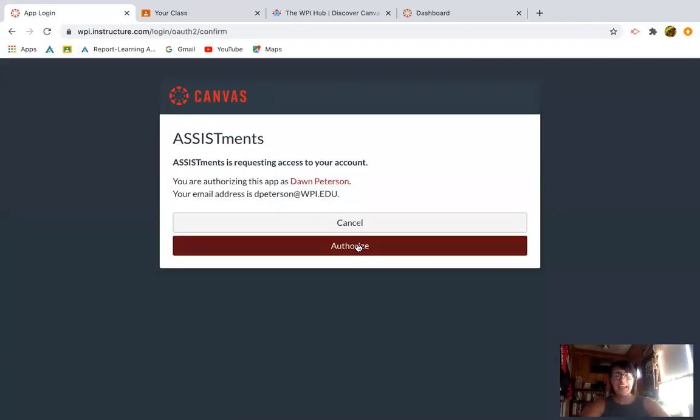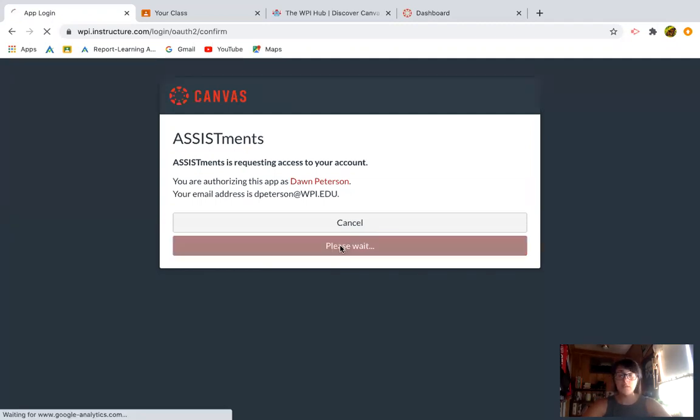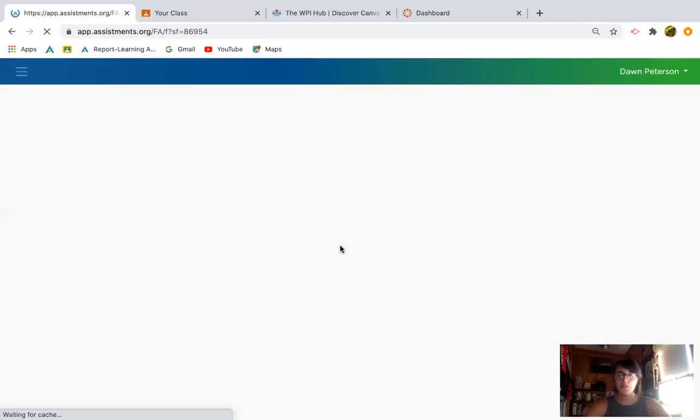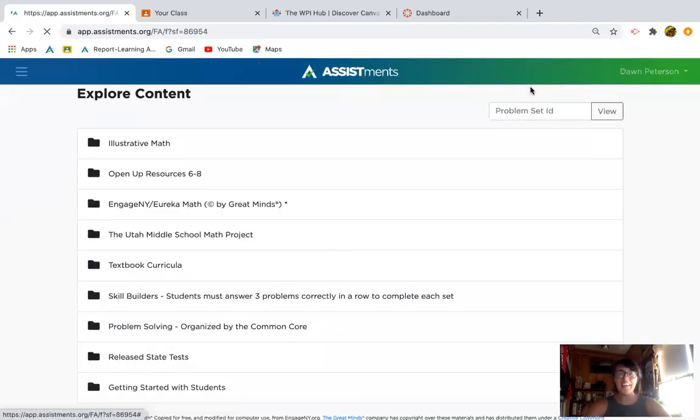Once again, if you're getting any error messages here, that means something on the back end went wrong. So we can definitely help your Canvas administrator. Here we're going to authorize. Canvas is a very tight ship, and they like you to authorize a whole bunch. And then here we are.